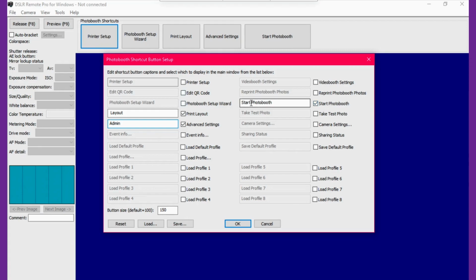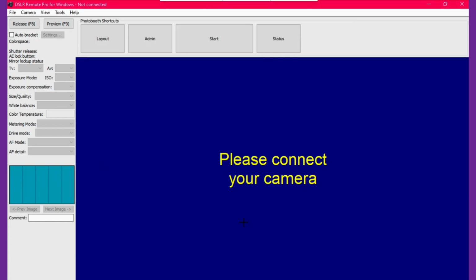Start photo booth, yep, we'll keep that, but let's just call it start. And we'll enable sharing status, which just lets us see the status of our emails that are being sent, for example. And we can even adjust the size of the buttons, maybe make them just a little bit bigger. So we'll OK that. Okay, so we've okayed that, and now we have these four simple buttons up here: layout, admin, start, and status.